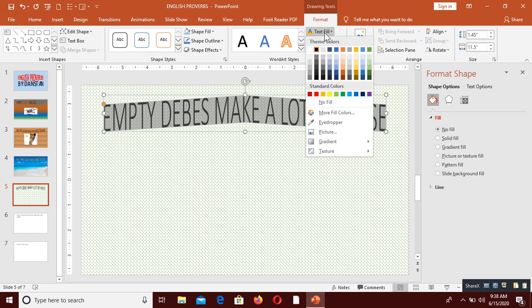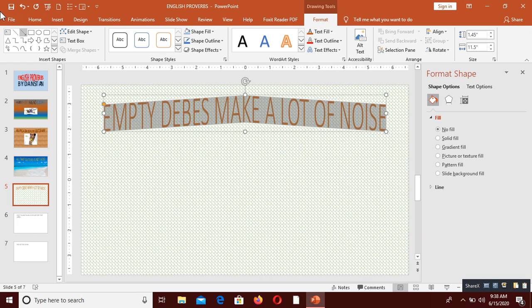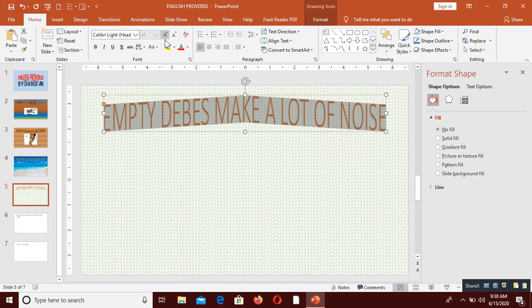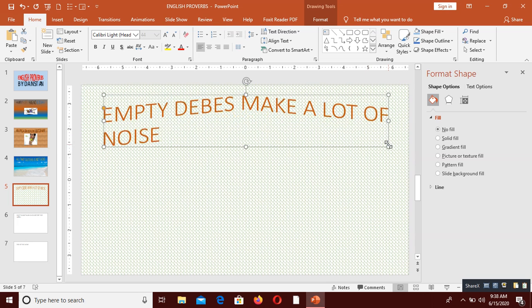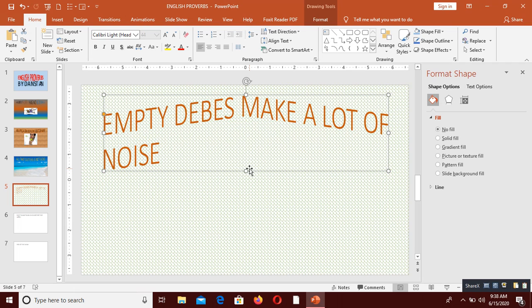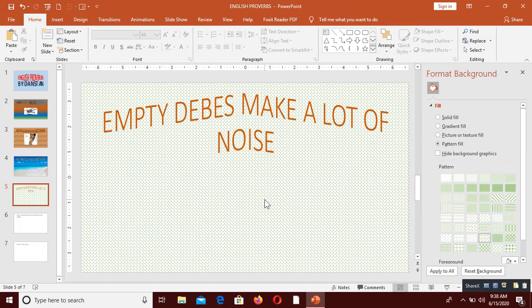So text fill, you just fill with their color, so like that. You can still increase size, just as we said. You can increase size, you can drag this text box to make it bigger. You can centerline the text so that you have your slide like that. Don't forget to insert clip arts on every slide.